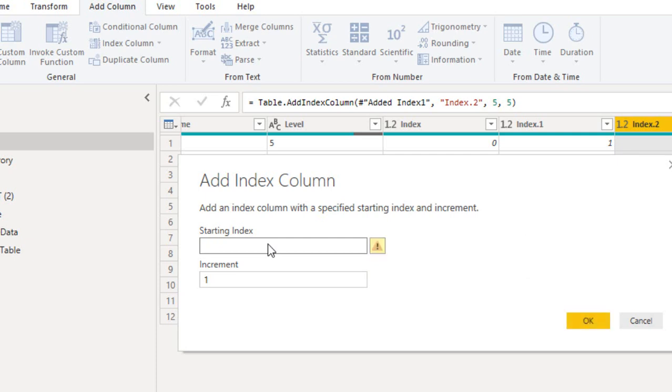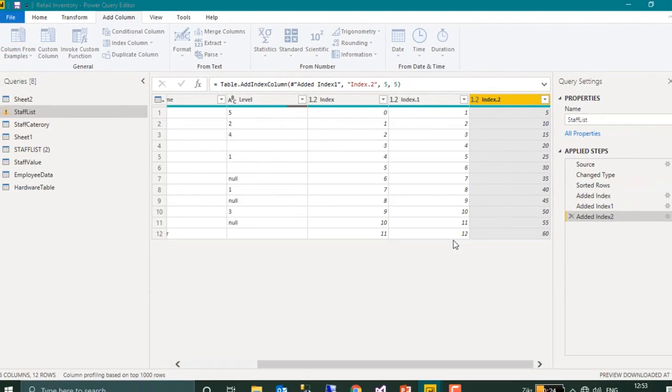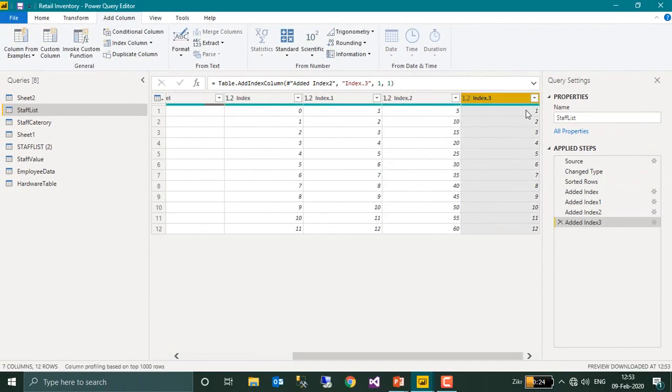Now let's check whether it accepts alphanumeric values or not. I'm putting A1. It says enter a numerical value. So it accepts only integers, without decimals and without letters. So I'm putting 1 here, with increment 1. Click OK. It creates the index as usual, starting at 1.